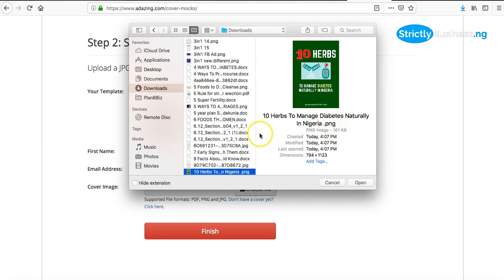It is PNG. Don't go and mistakenly bring the one that is the PDF. That's why I said you should download this cover page from Canva the other time as PNG. If you download it as PDF, you will just be calling me or texting me, Plan B, I uploaded my this thing here, it's not working, this and that. It will not work because what you have is a PDF, and what will work here is a PNG.